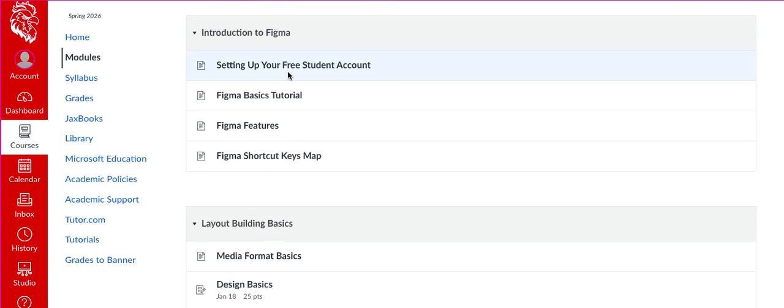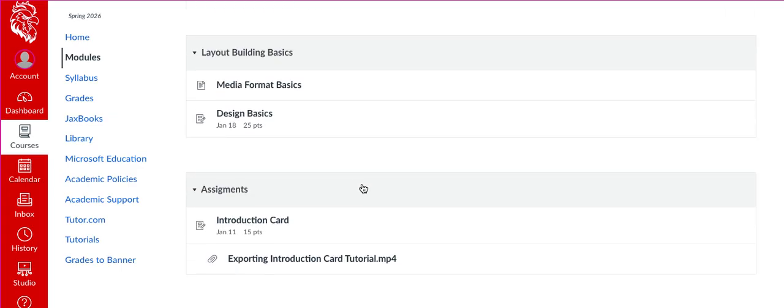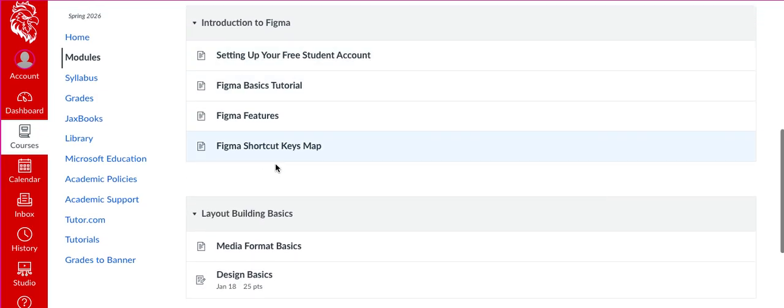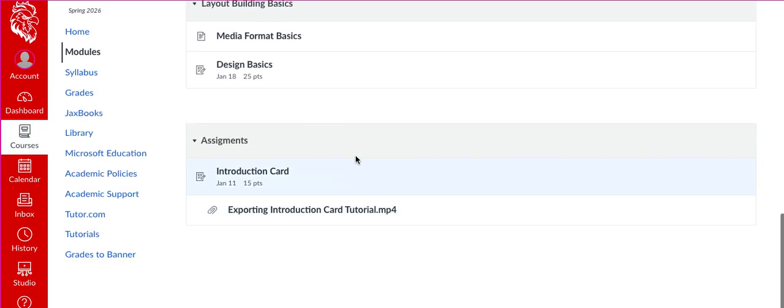The things that you need right away. This is your introduction to Figma, which is going to be our main software that we use. This is going to teach you how to use it, how to set up your account, all of that good stuff, so do that as soon as possible. I know that this is in front of this and this is due first, but all of your assignments will be under the assignment tab. This is the very first thing you need to do, this introduction card. After you read the stuff on Intro to Figma, then go here to do the introduction card.